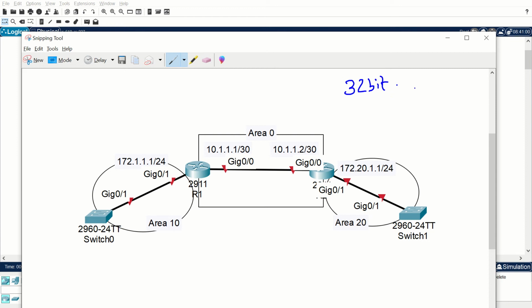When I say 32-bit, it means it should be in a 32-bit IP address format like 1.1.1.1 or 10.10.10.1. It could be anything, but it should be a 32-bit IP address. Now the question is how routers select the router ID. So there is an election process every OSPF router follows.